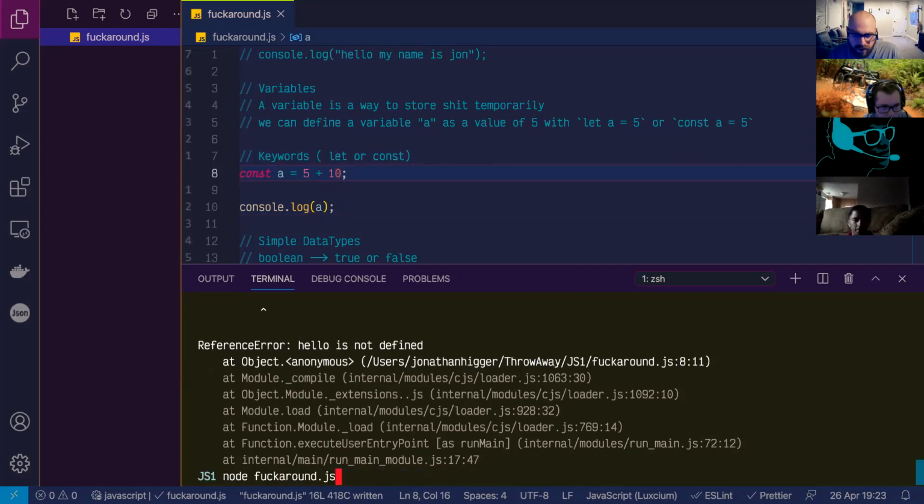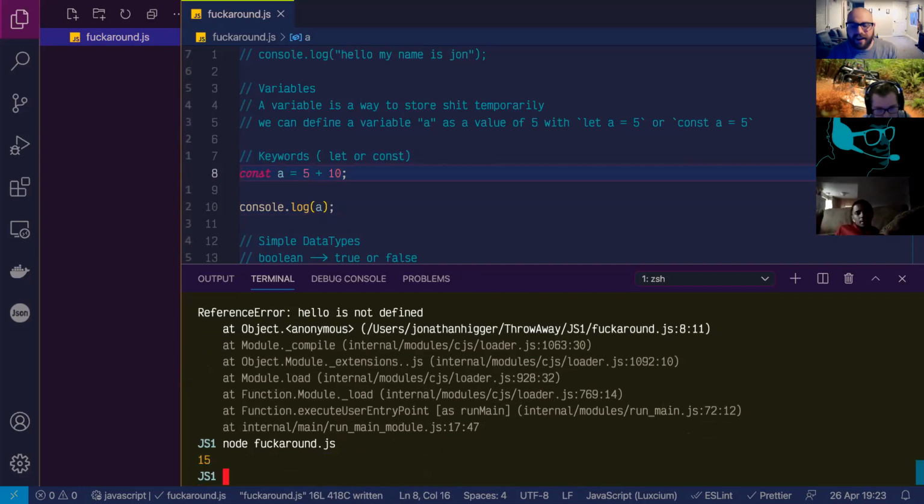A equals 5. What's 5 plus 10? Okay, so a equals 15. A equals 15, exactly. So this evaluates first. In other words, it's saying a equals whatever the thing to the right equals. So since 5 plus 10 equals 15, a equals 15. Does that make sense?